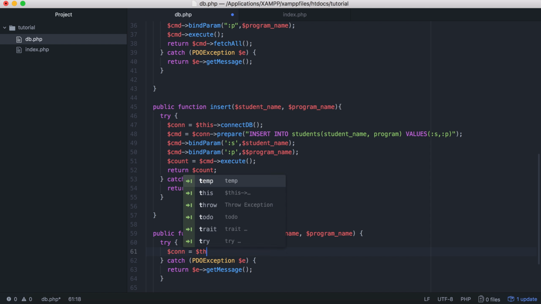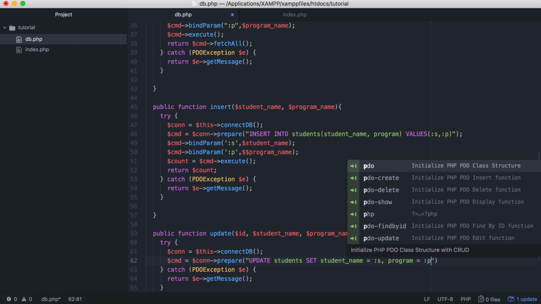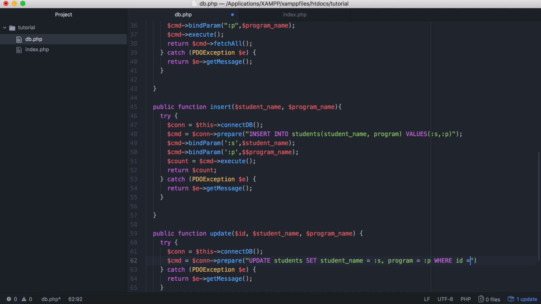So open a new connection. So connectDB, and we want cmd equal con prepare, update students set student name equal S and program equal P, where the ID equal I. Okay, so this is a good practice, to use the binding variables to avoid SQL injection. It's for security reasons.